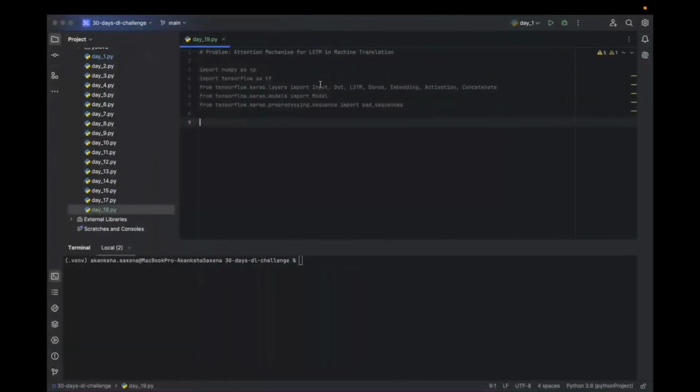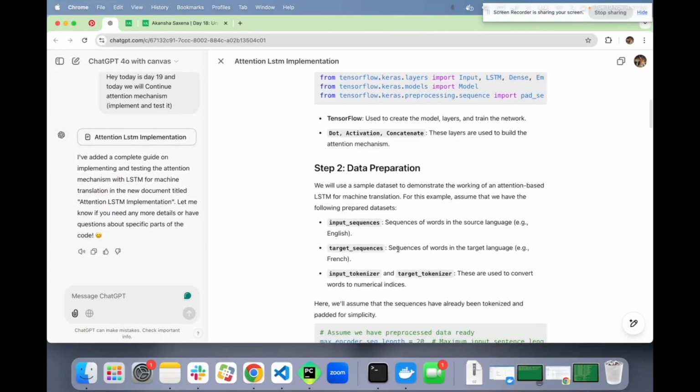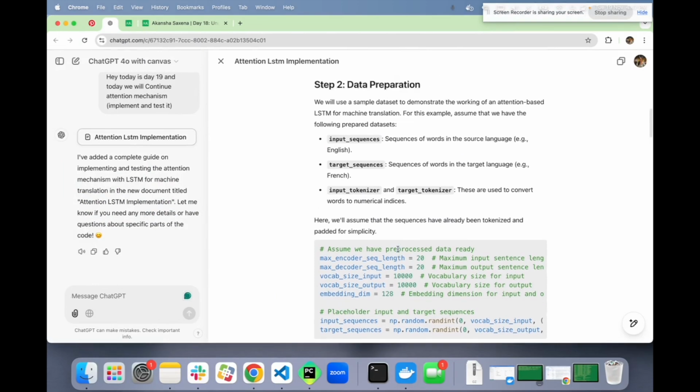Let's come back. We see a couple of new layers: the Input layer, Dot layer, and Activation layer we are going to use for the first time. It says that we will need these layers for the attention mechanism. So let's do data preprocessing.